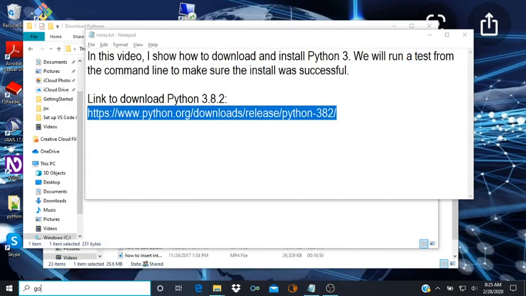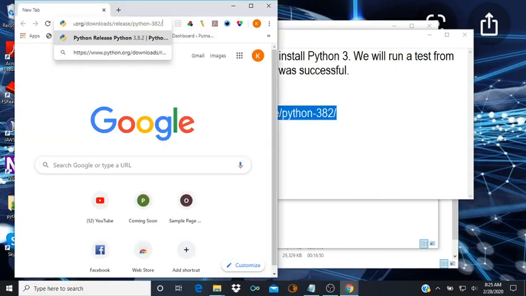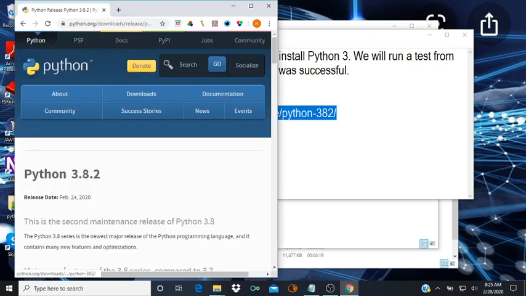Address and search bar edited. Paste it in. Python release Python 3.8. Navigation. All right, we're loaded up.